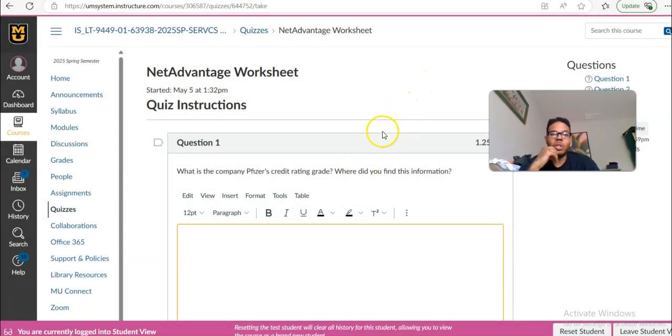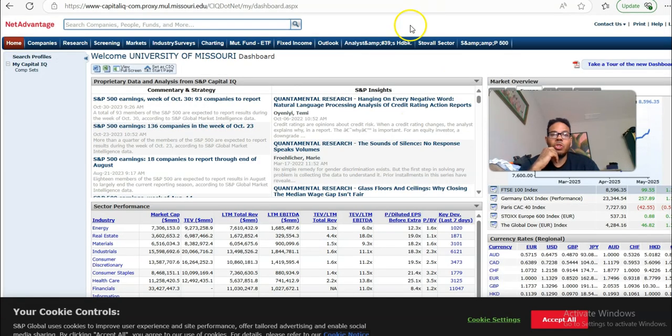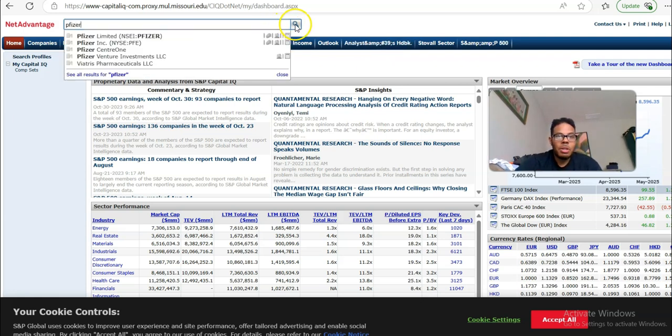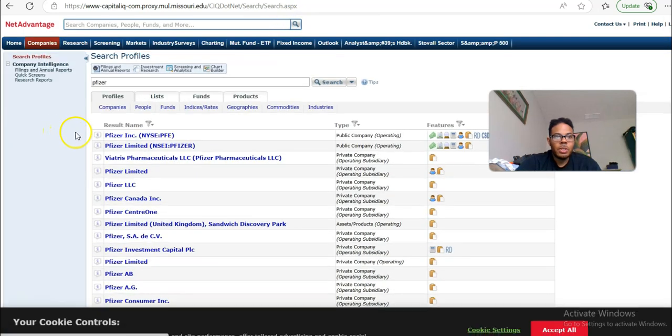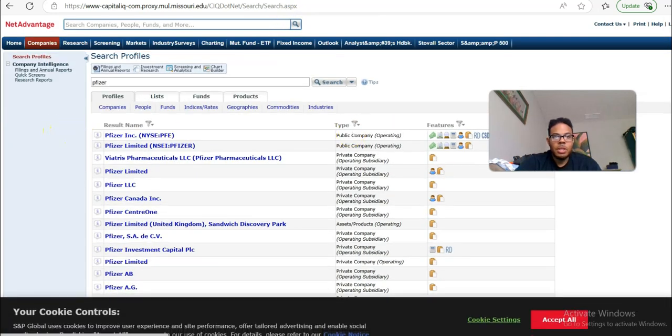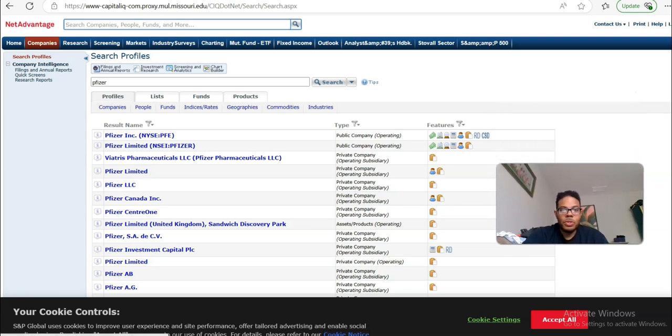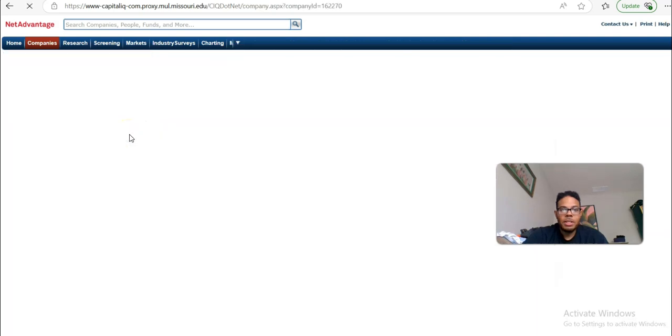So our first question is, what is the company Pfizer's credit rating grade, and where did you find this information? So what you would do for this is you can type in Pfizer up here, click search. We're actually going to go to this top one here, and it is a public company, Pfizer Incorporated.